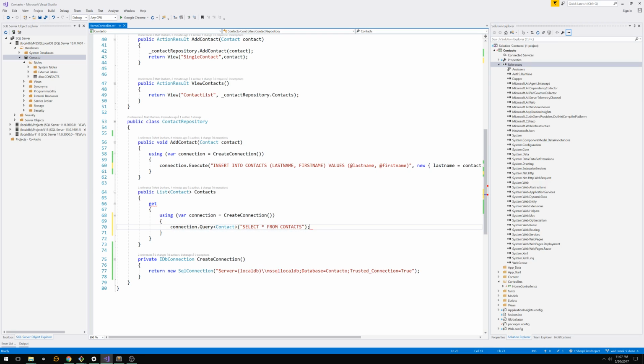Now what Dapper actually does is it will automatically map our contact database object to our contact object itself if all the names match up. And we're going to return here. Okay, now there's one field missing off this. I need to convert it to a list. By default, it returns enumerable. We actually want a list in the example, so this just converts it to a list.